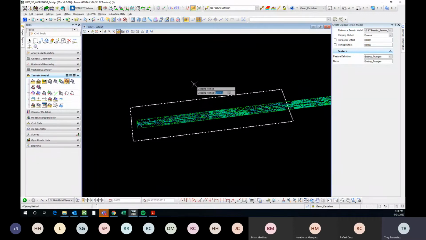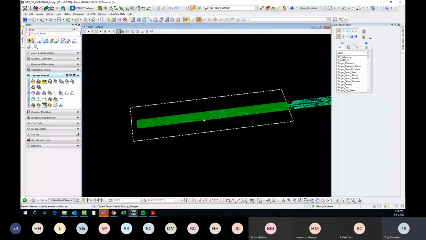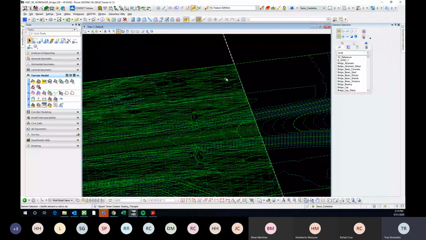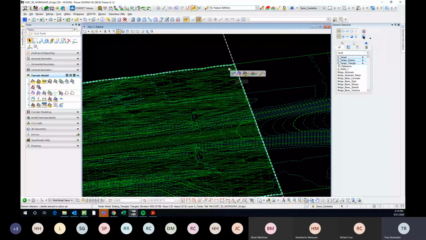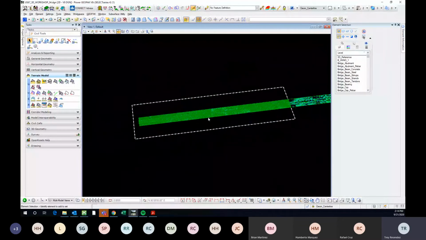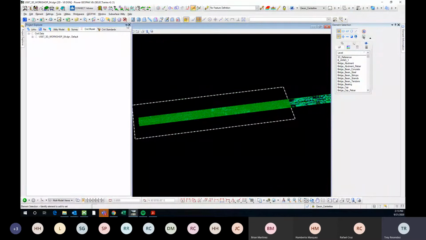So then we'll left click through the command, and here you see that we have our existing clipped terrain model. And if you go to Project Explorer, something that I covered in the first session, you can see that we have two terrain models now when we only had one at the beginning.